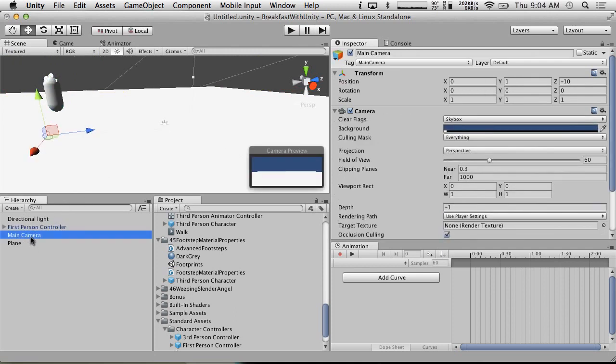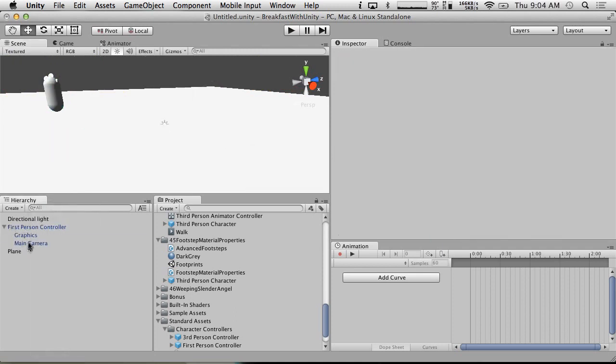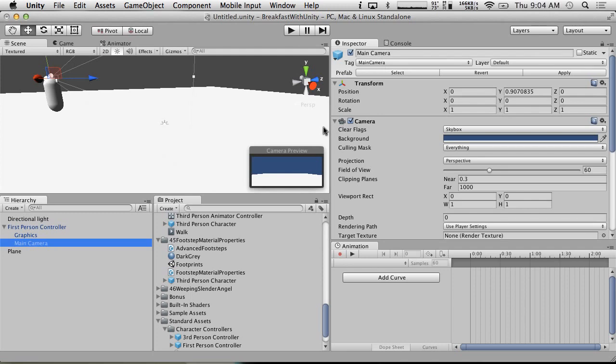I'm going to get rid of our main camera. I'm going to make sure that his camera is tagged as main camera. It is, good. And we need a thing to look away from.